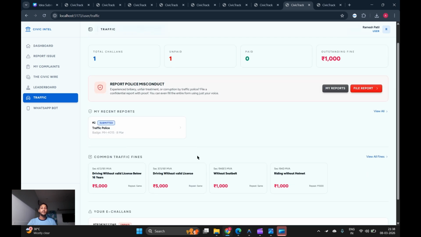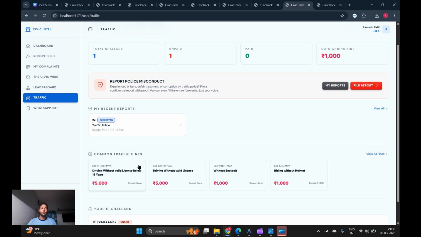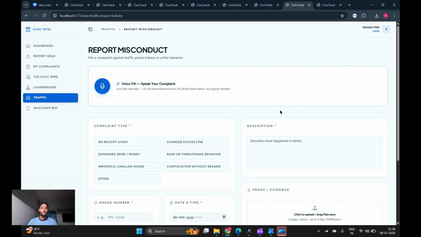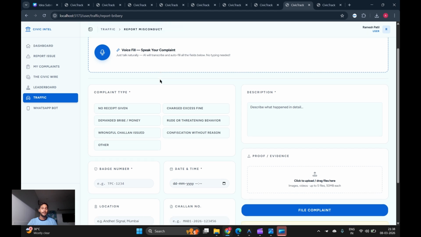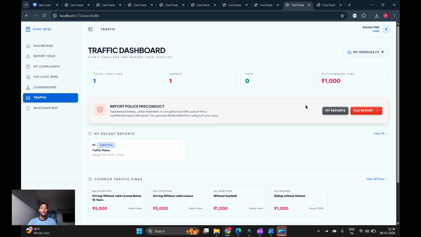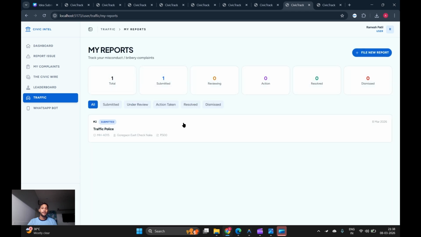What you can also do is see common traffic fines that help you understand why you were fined and if it was legal or not. If the police ever misconduct with you, you can file a report against them. You can either speak it out or type everything manually. Once you have done that, you can track the reports and what status they are in over here in My Reports.